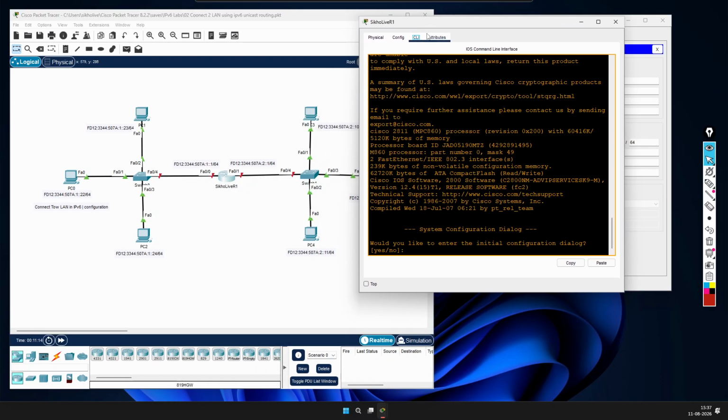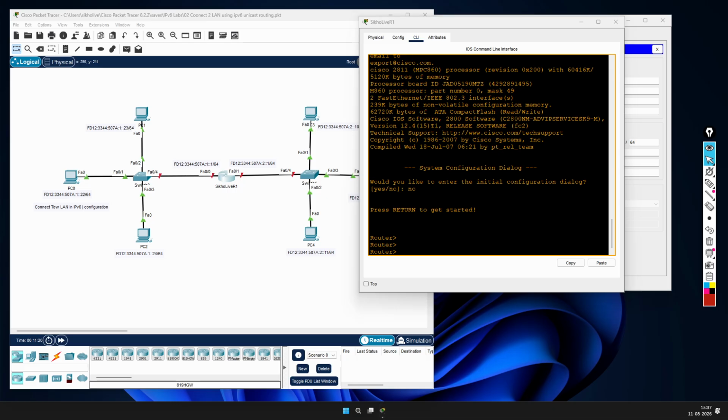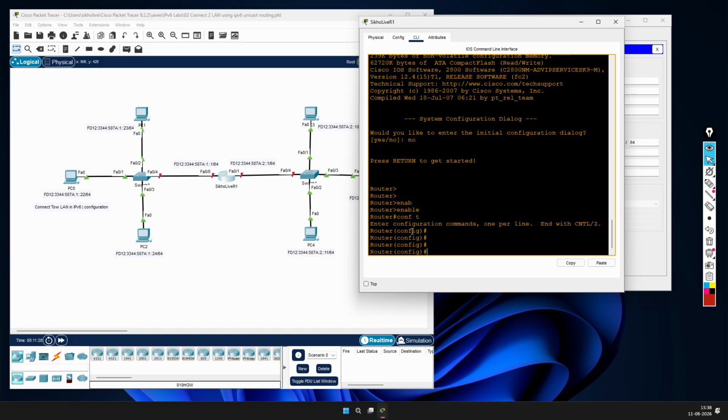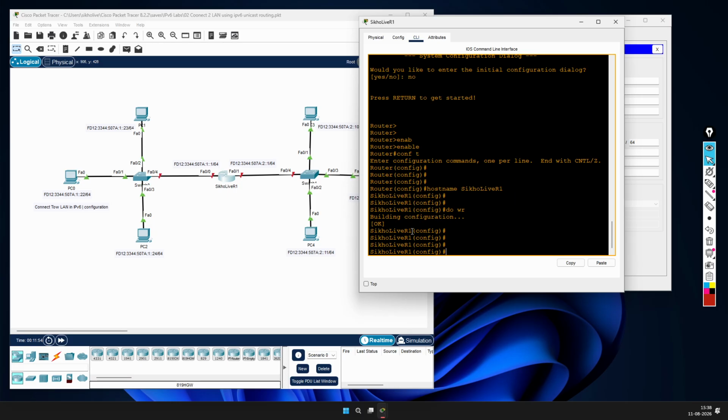So let me open this router, and you can start with no configuration. It is important to enter global configuration mode. Simply type enable and then conf t. This command will help you access global configuration mode, and here you can type hostname. I'm going to assign a hostname like Cisco Live R1. You can type any name, it's up to you. Now you can use do write to save this configuration to NVRAM.